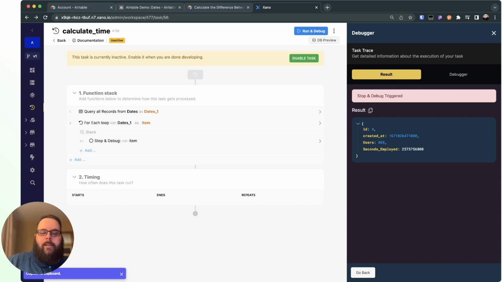So what do we have in this data? We have the ID of the record that we're looking at in the dates table. We have a created at timestamp, which we won't be using here. We have the ID of the user that this record belongs to, and then finally we have our seconds employed value.